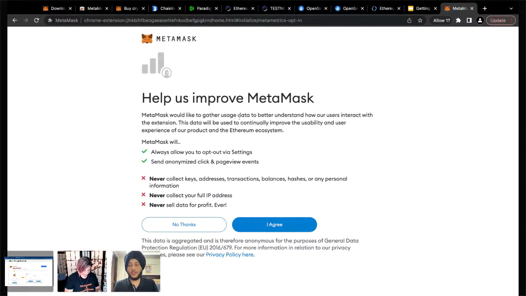MetaMask would like to gather users' data to better understand how our users interact with the extension. This data will be used to continually improve the usability and experience of our product and the Ethereum ecosystem. MetaMask will always allow you to opt out via settings and send anonymized click and page view events, but we never collect keys, addresses, transactions, balances, hashes, or any personal information. We never collect your full IP address, and we never sell your data for profit ever. We never even get access to your personal information at all.